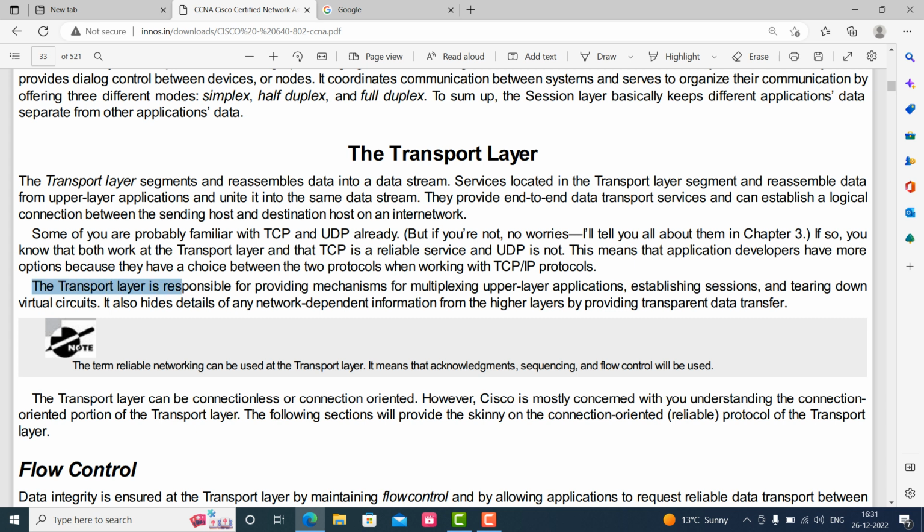The transport layer is responsible for providing mechanisms for multiplexing upper layer applications, establishing sessions, and tearing down virtual circuits. It also hides the details of any network-dependent information from the higher layers by providing transparent data transport.